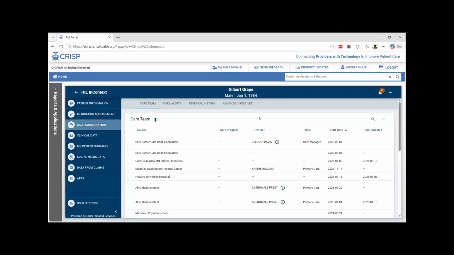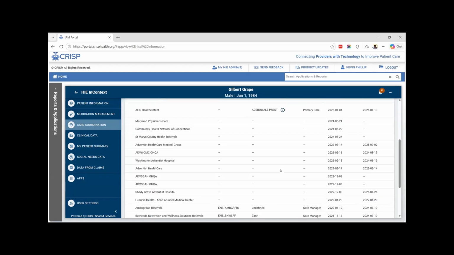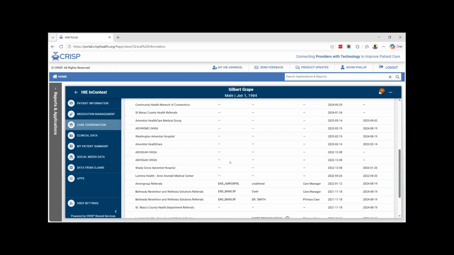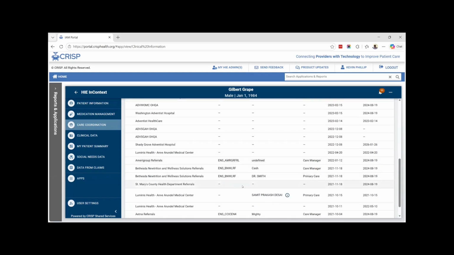You'll see there are four tabs in care coordination: the care team, care alerts, referral history, and advanced directives. The care team will be any sources for providers who are also taking care of that patient, and they may even have the role associated with their care. For example, you can see here there are care managers and primary care physicians listed for the patient. And then if they are part of a care program for whatever reason, they might be listed there.